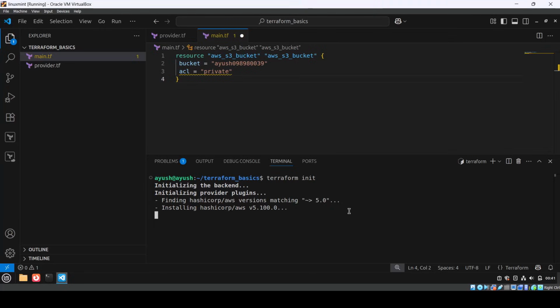I'll just wait for it, and then you can see some hidden files here. So we'll wait until it downloads. It takes some 15 to 20 seconds. So we'll simply wait.